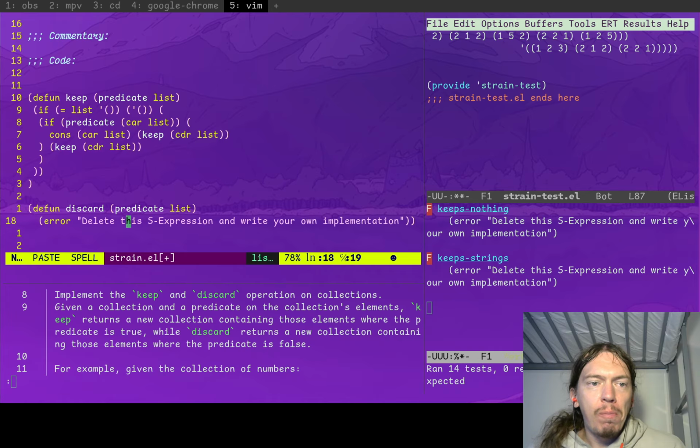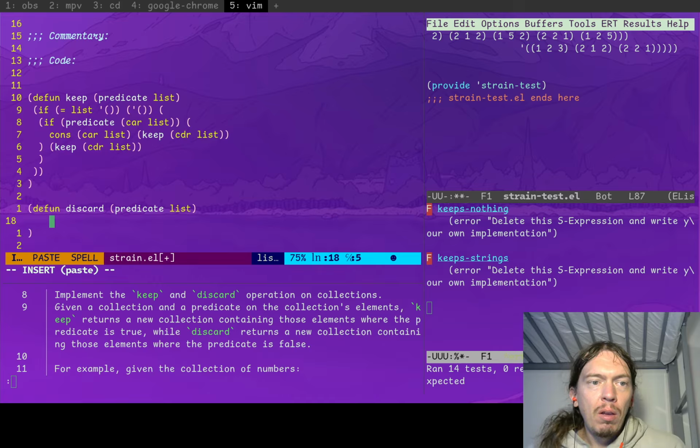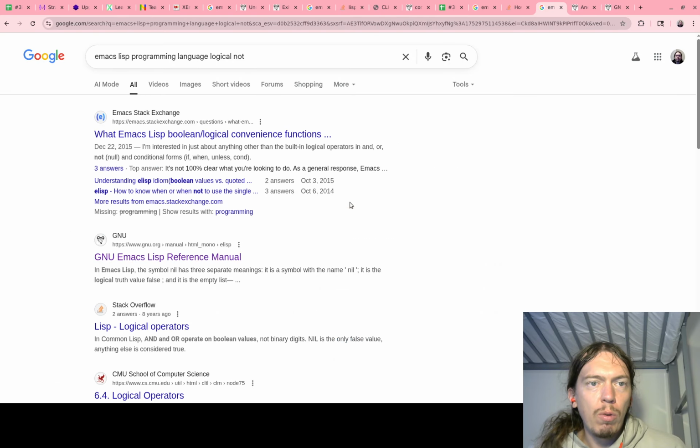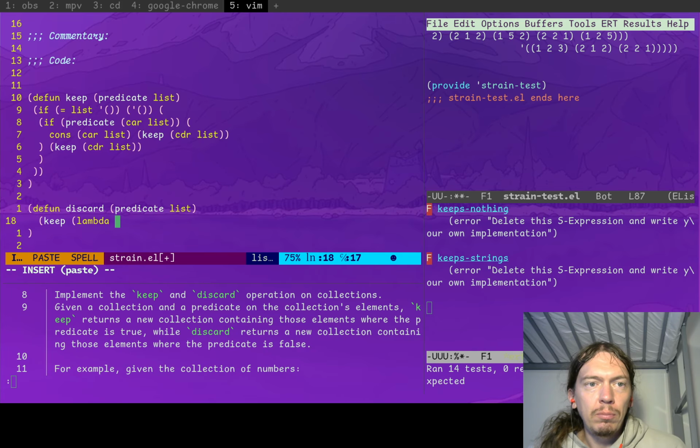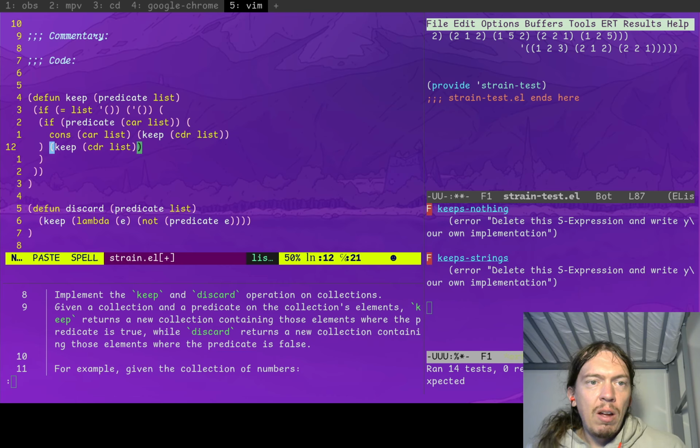Okay, so then for this one, we want to say keep, and this will be, I guess, lambda. All right, and right here, lambda, right? E, and then I'm going to say not predicate E. Just going to be like that, I guess.